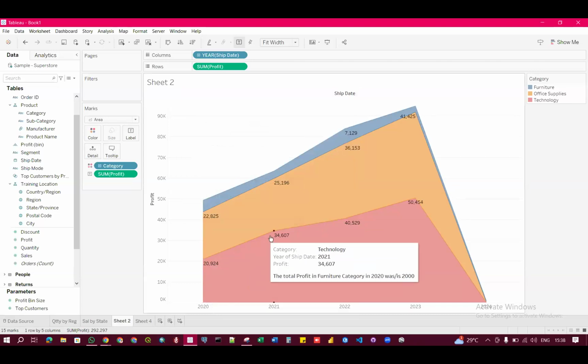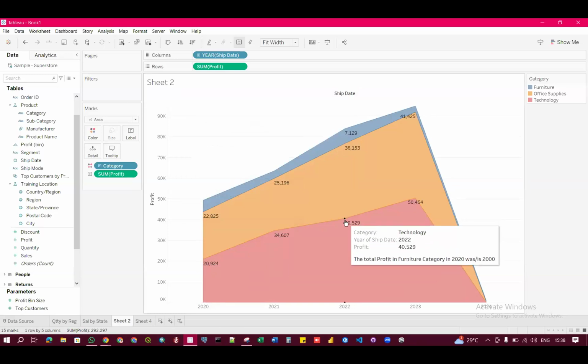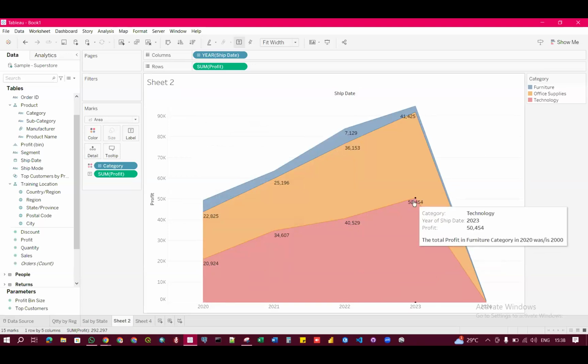Now let's come to any of these data points. You can see what we just typed at the bottom. The total profit in furniture category in 2020 was/is 2000. Whereas, of course, the total profit is 34,607. Can you see this? It changes: 40,529, 50,454. Whereas the sentence we put remains static. It's important for us to make it dynamic.